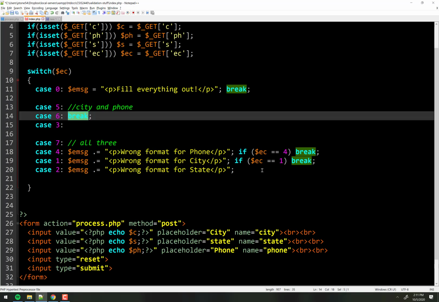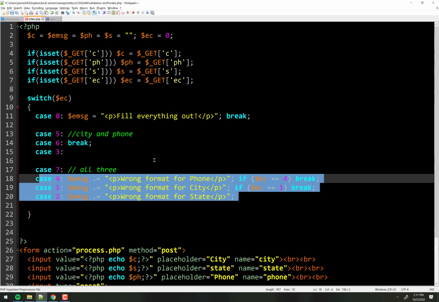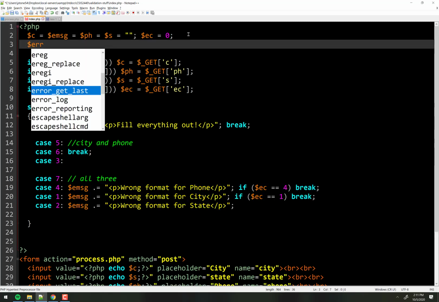There's actually a cleaner way to do this. We can set up 4 variable messages here. 1 for phone, 1 for city, 1 for state. And then do the math and concatenate the pieces we need. Does that make sense? In other words, let's do this. We have error message array.